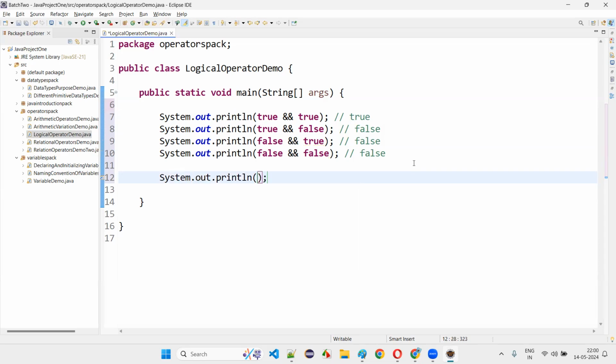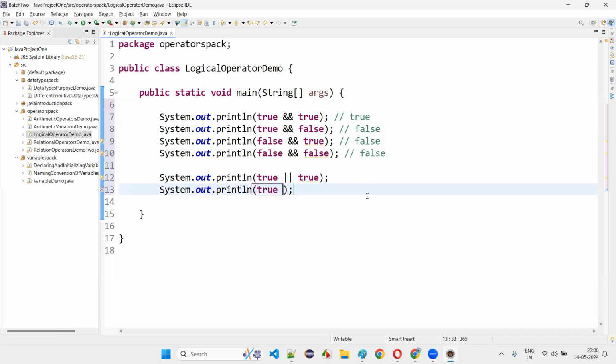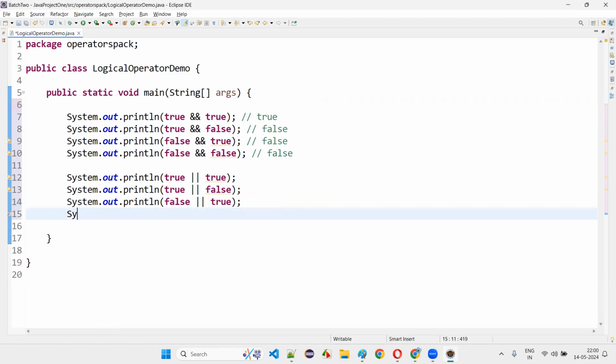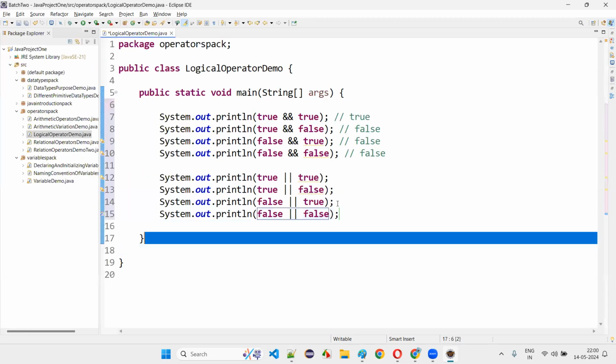Okay. System.out.println true or true. This is the logical OR operator. Double ampersand is logical AND. This double pipe symbol is nothing but the logical OR operator. System.out.println true or false. System.out.println false or true. System.out.println false or false. I will take one example here for this logical OR operator also.